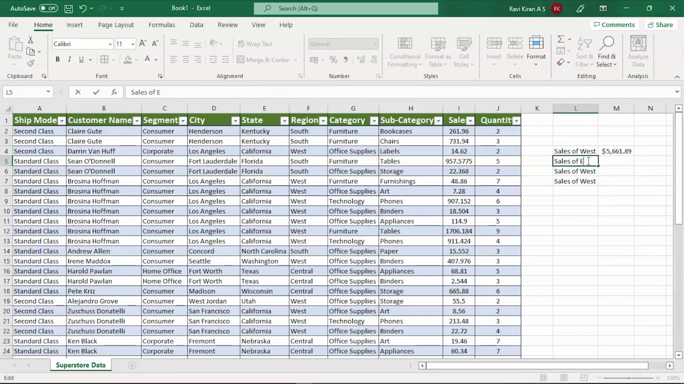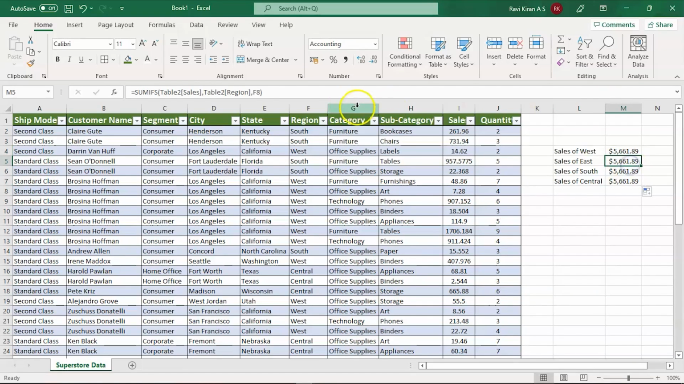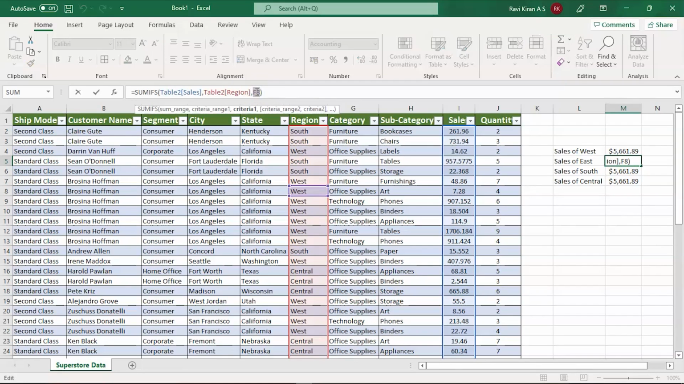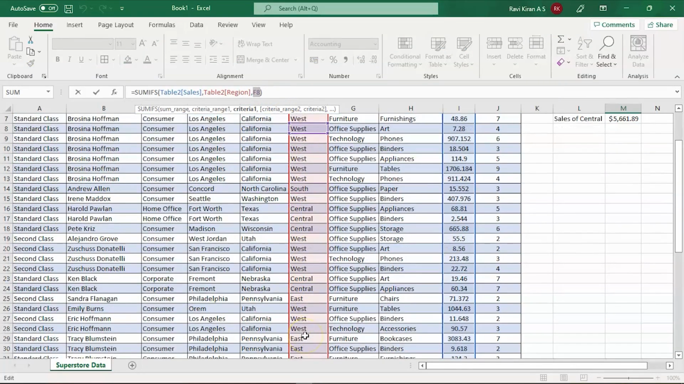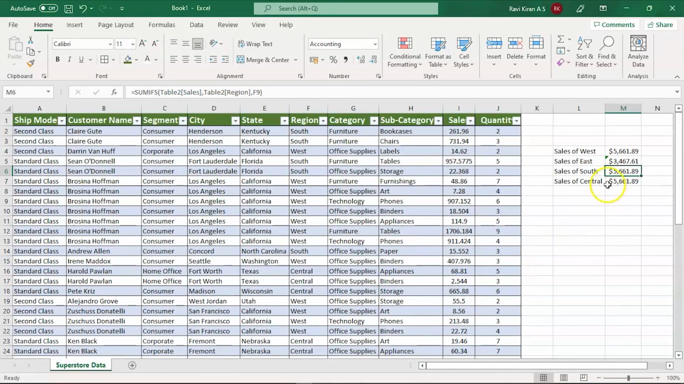And for now here, let's type in East. And this can be South, right? And this can be your Central. There you go. Right. Now you can also copy the same formula and make minor edits to it. So here, instead of F8, you can select East. So where is East? Here, and press Enter. So you have the sales related to East.